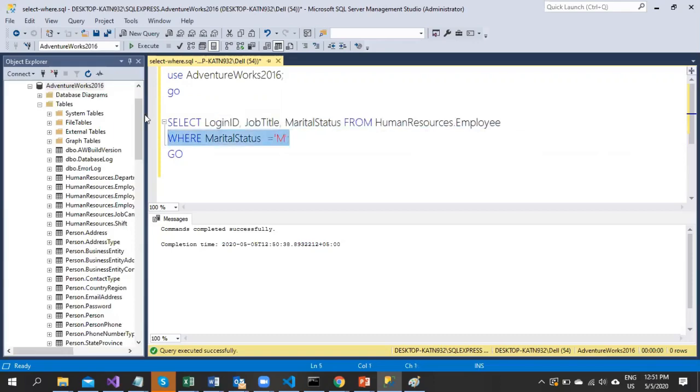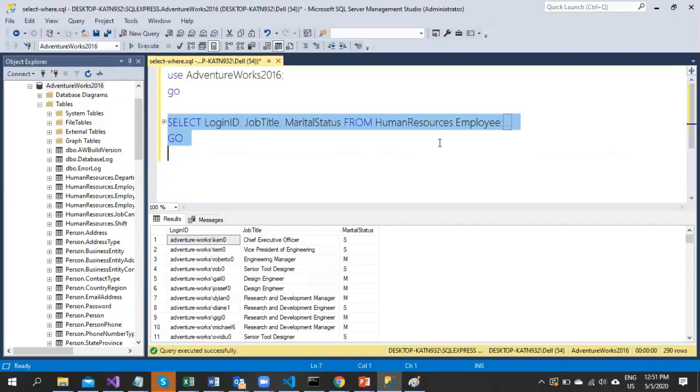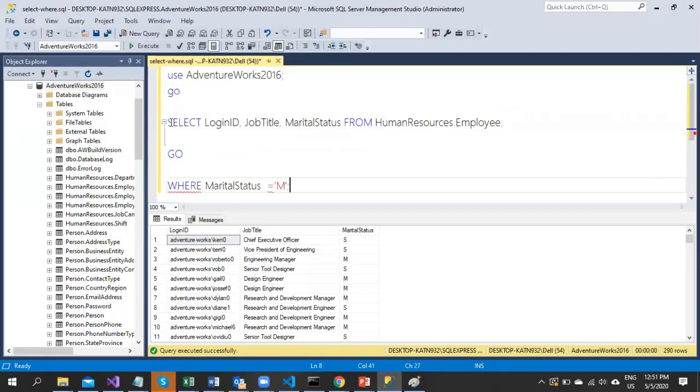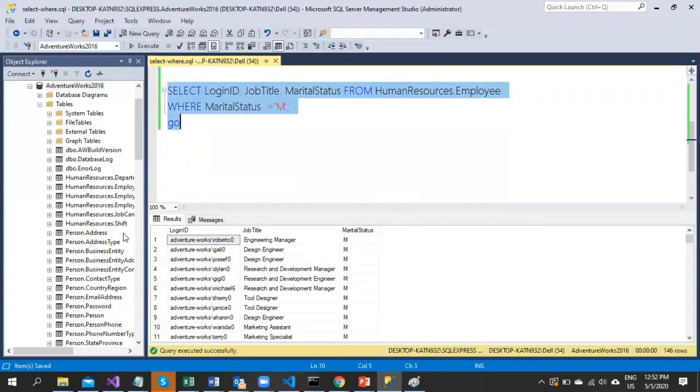But if we execute without this, like this, see here, let's execute this. Either the person is single or married, all the records are coming. Now, I want to see only those records which are married. So for this, just copy this from here. Now see this command. Now you can find only those employees who are married. No single ones. Only the married ones are here.